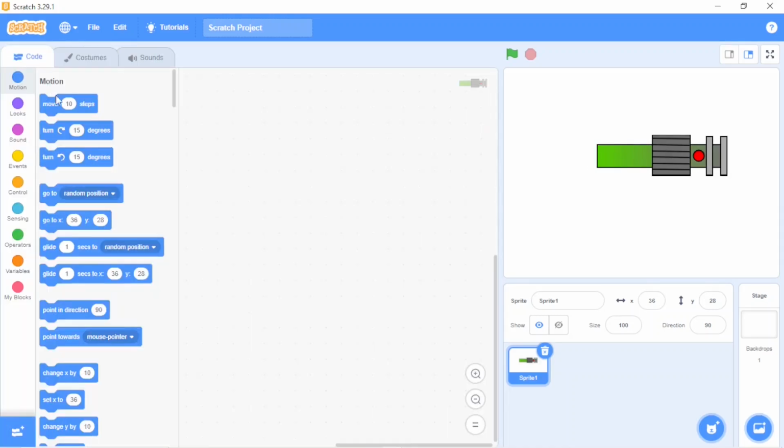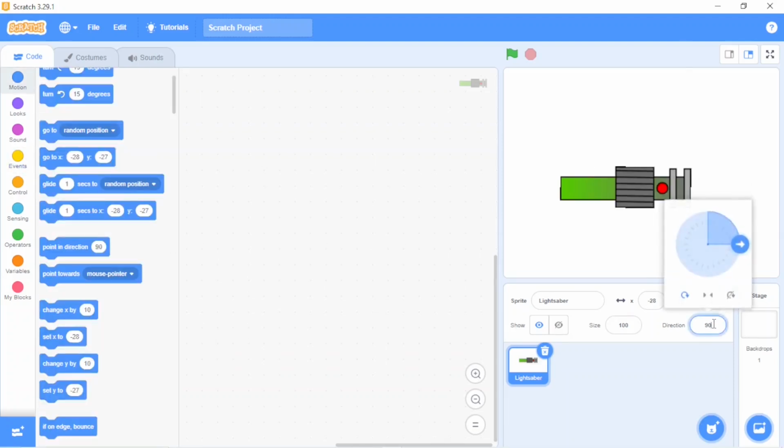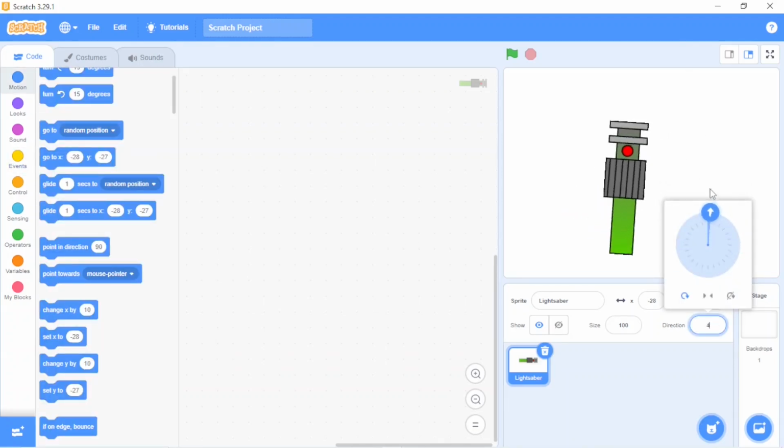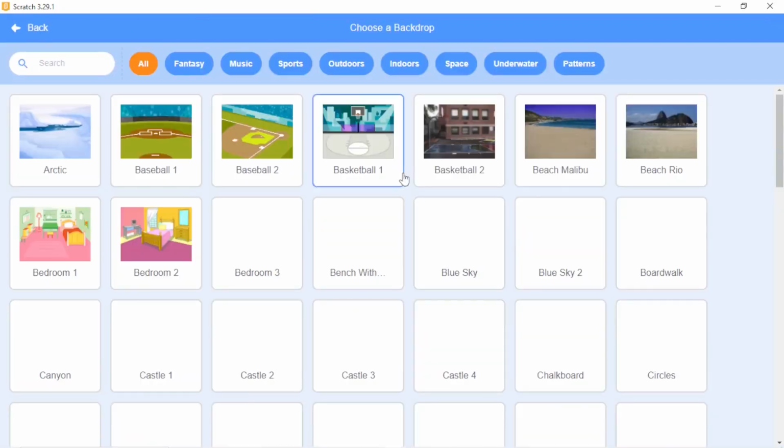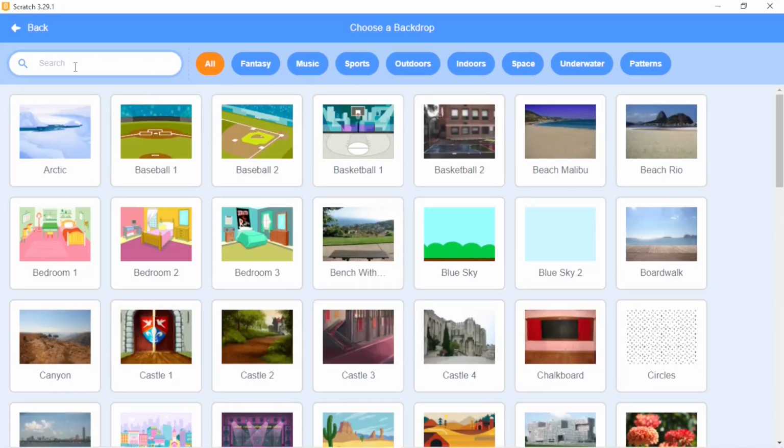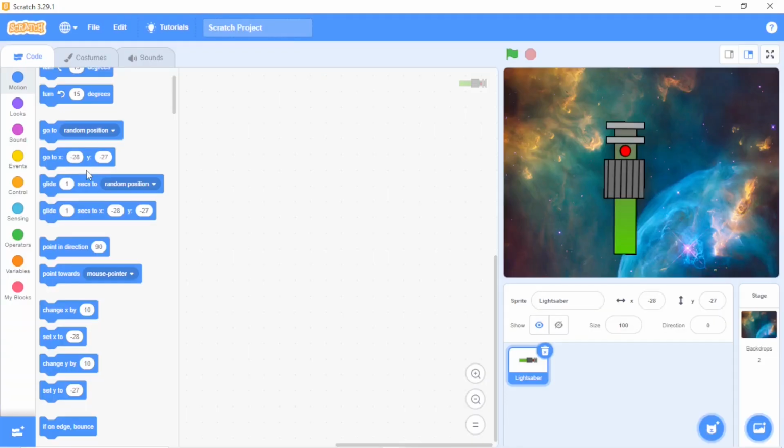Let's do the coding and change the name of this lightsaber. The name is going to be lightsaber only. And then first of all, we don't want this point in direction 90, so I will do point in direction 0. And now I'll choose the backdrop. That is going to be Nebula. Here is my Nebula. Nice backdrop, right? Now let's start with the coding.